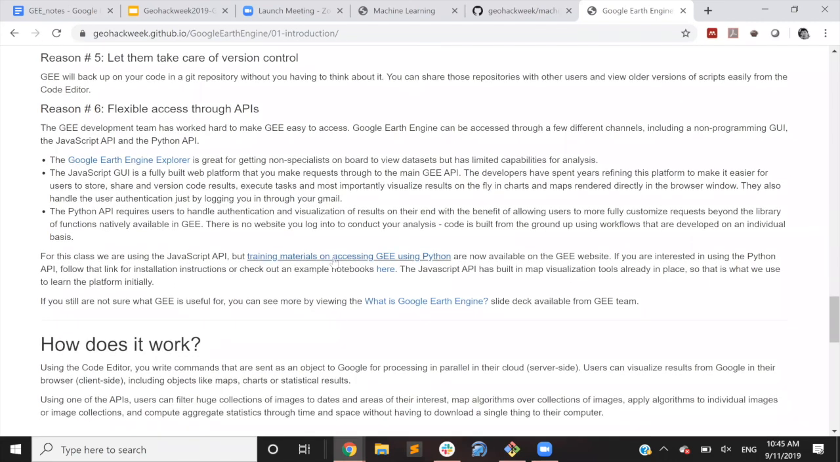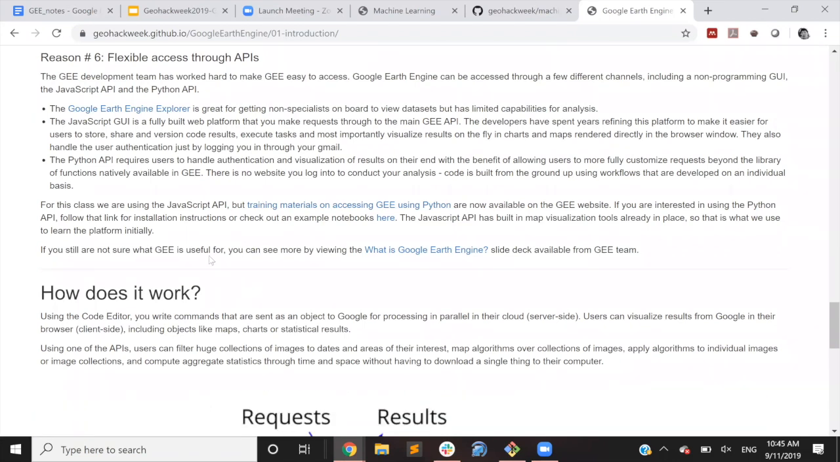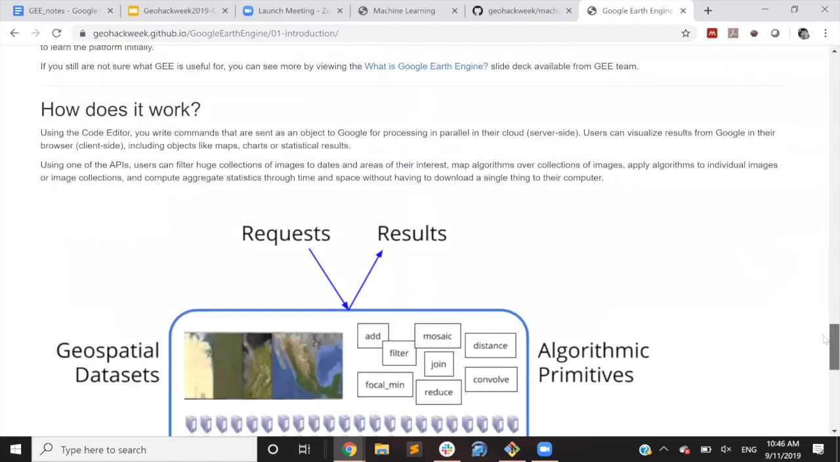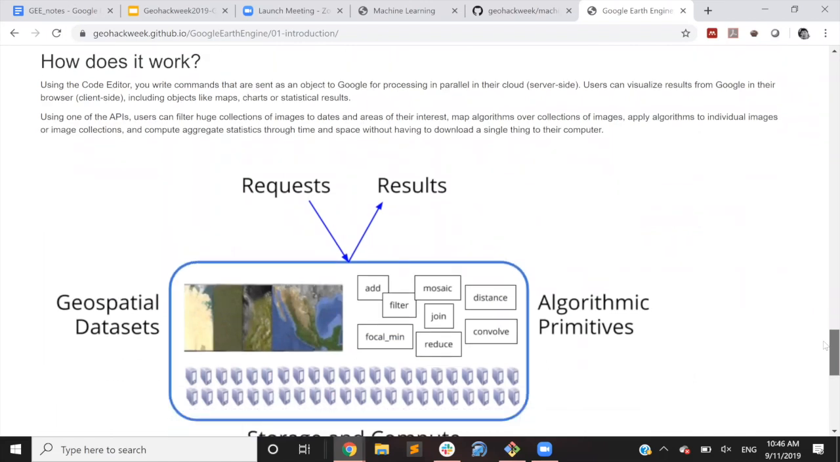Yeah, so training materials. And additionally, if you're still not convinced by these 6 reasons, you can click here for more from the Google Earth Engine team. So how does it work?